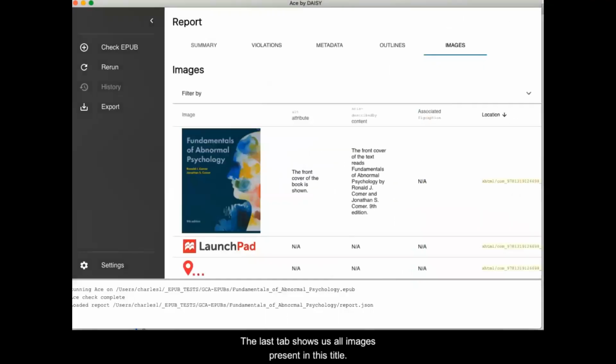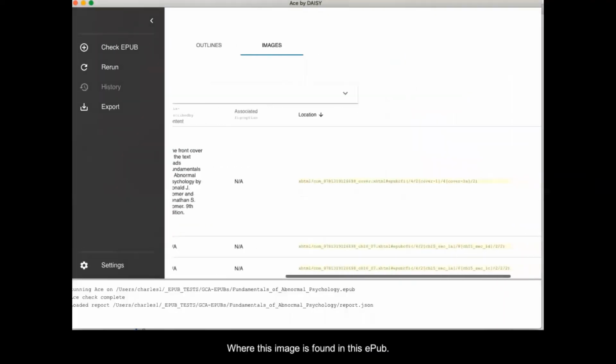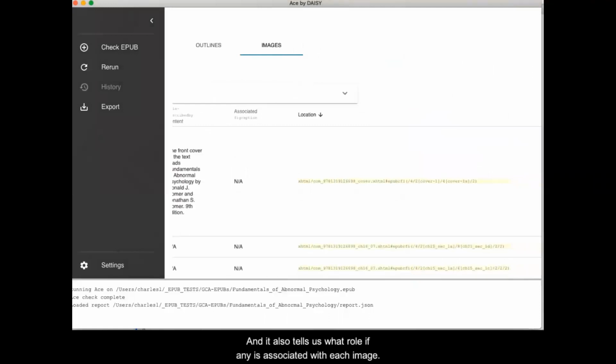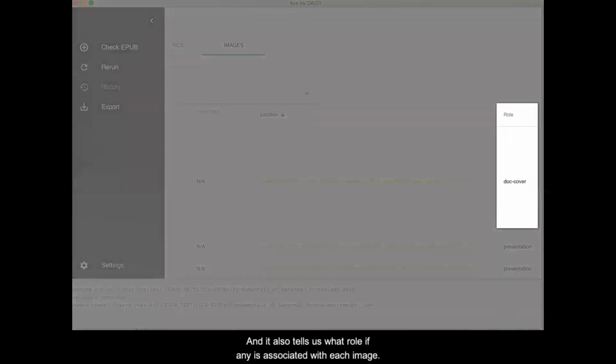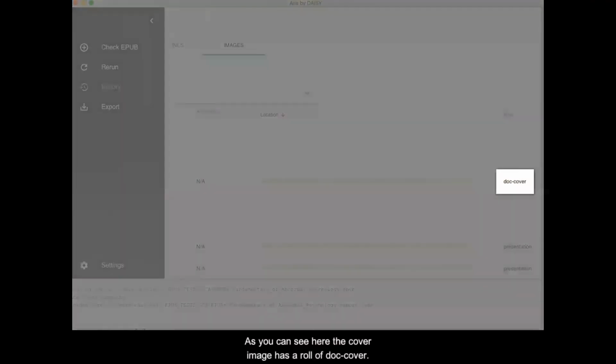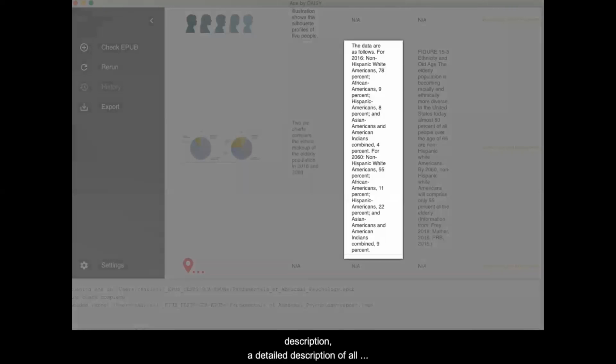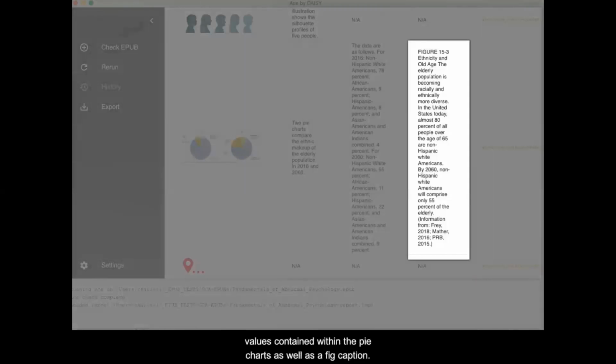The last tab shows us all images present in this title. For each image, we can see the alt text, extended description, fig caption, where this image is found in this EPUB, and it also tells us what role, if any, is associated with each image. As you can see here, the cover image has a role of doc cover. This second image of 2 pie charts has a short alt text description, a detailed description of all values contained within the pie charts, as well as a fig caption.